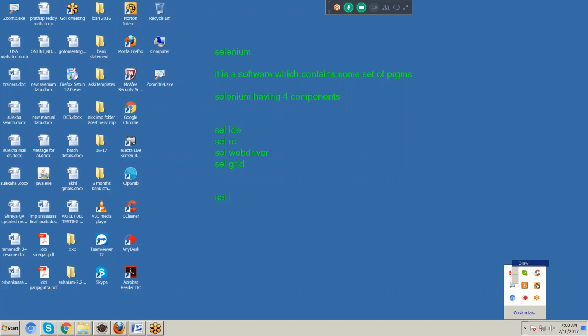What is Selenium WebDriver? Already we discussed. It is a software which contains some set of programs. This set of programs we need to configure into one user interface. Why? Because these are the programs, so directly we can't interact with these programs. We need one user interface. In the place of user interface, we are using Eclipse.